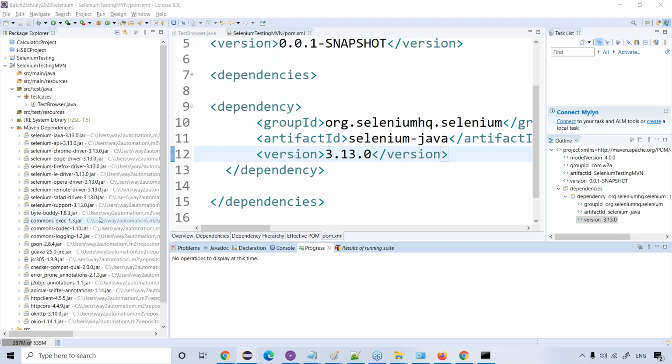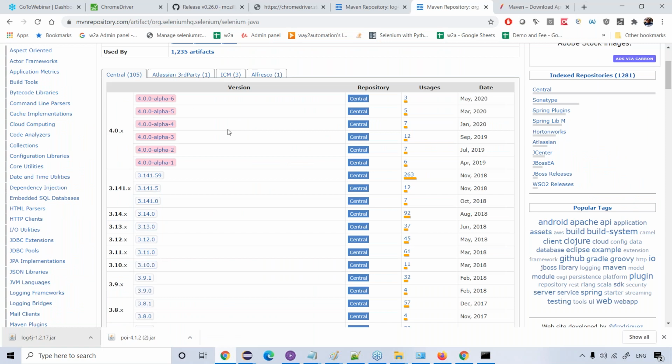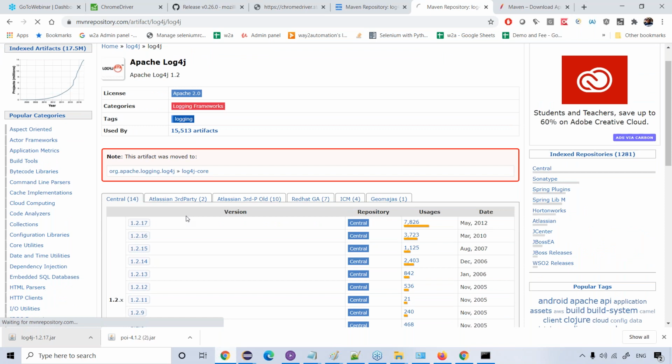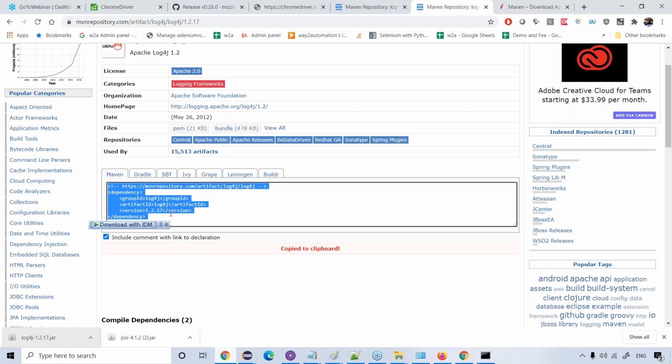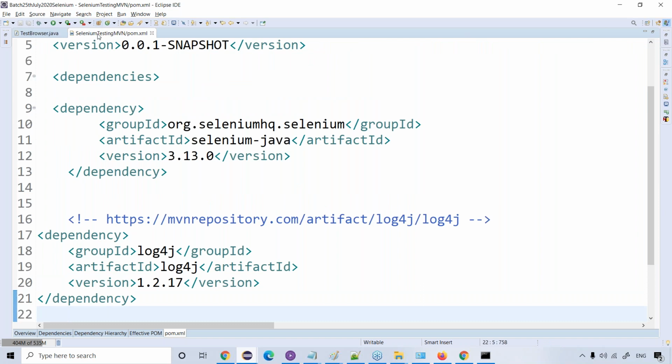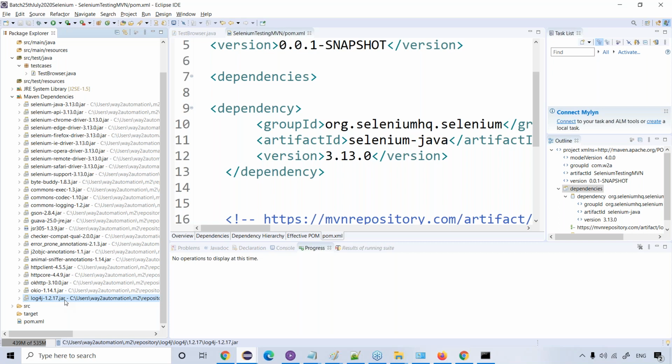Similarly, I want to get log4j. So I'll go over here. Say log4j. Go over here. Instead of downloading this jar file, you get dependency over here. Just need to copy this dependency. Go over here and paste it and save it. And now you're going to see this log4j added to your project.